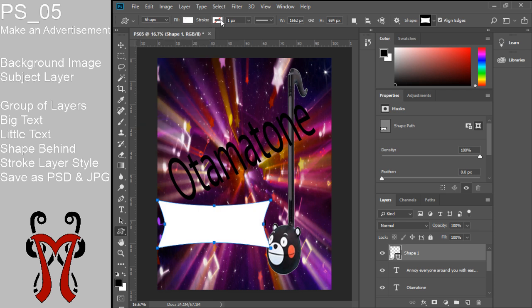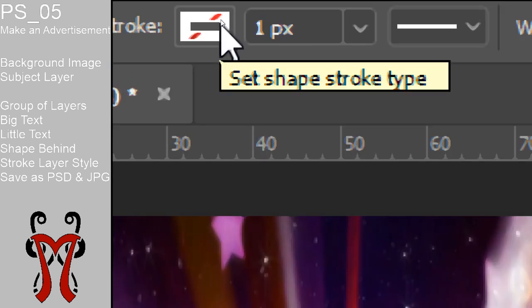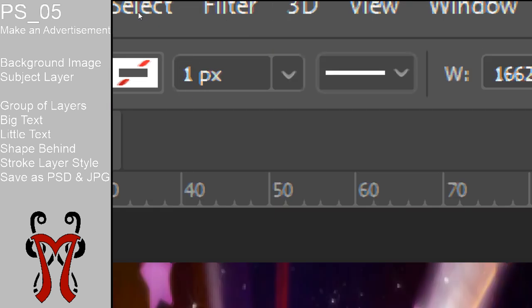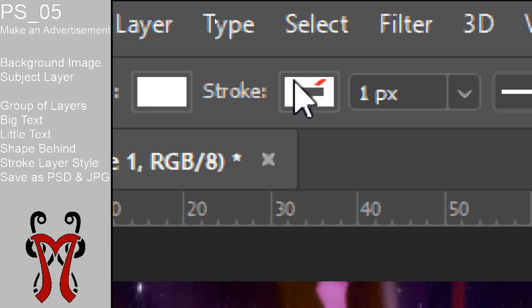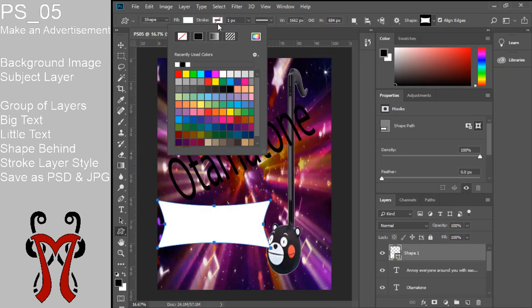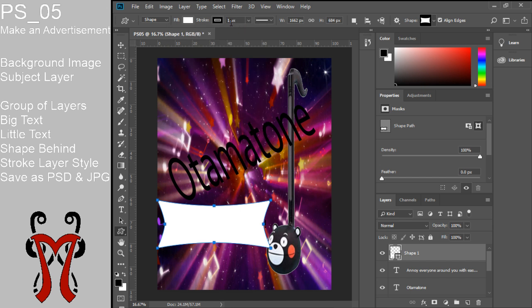Up here on the top you can also see some different controls like the stroke control. The stroke control allows you to draw a line around the outside of that shape. So I'm going to click on that stroke control and make a black line. The size of the line will be right here. You can click on this and make it bigger if you want. See that a line gets drawn around the outside of that object. Perfect. I've got my shape.